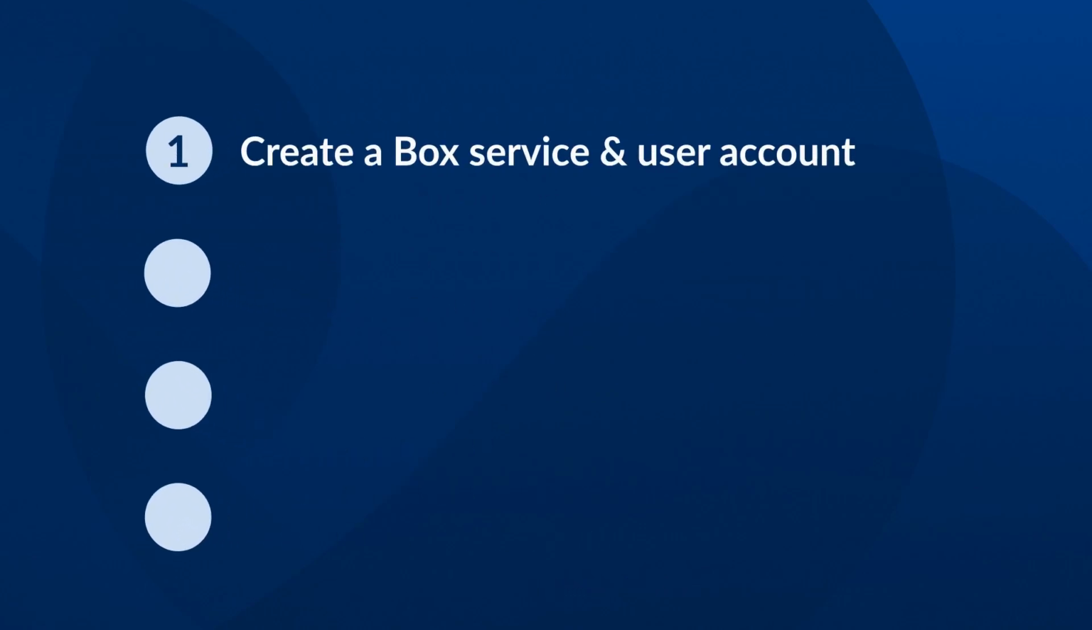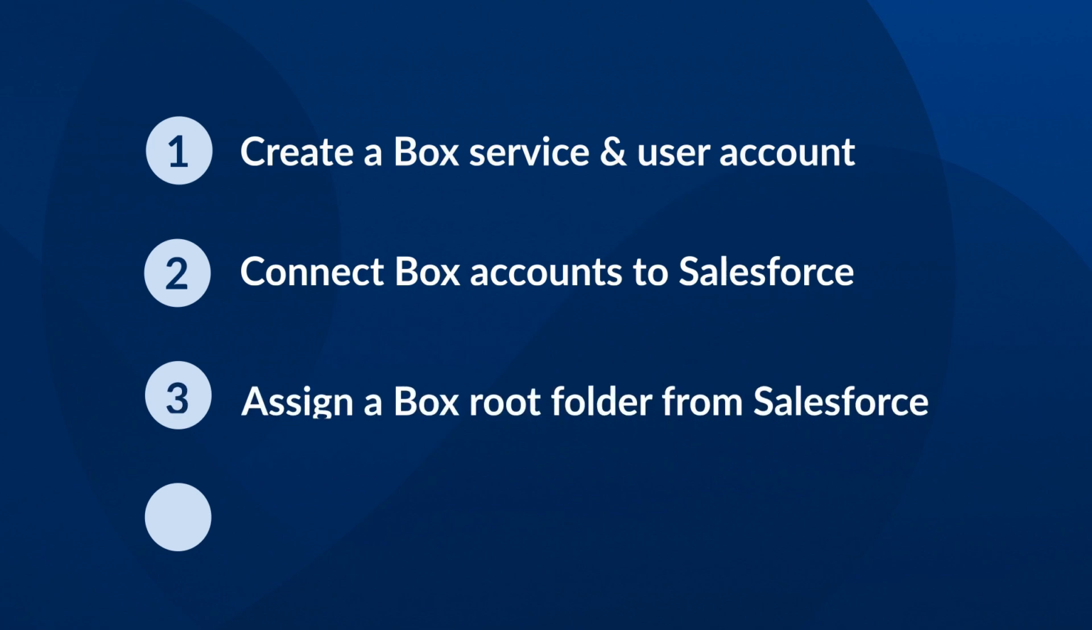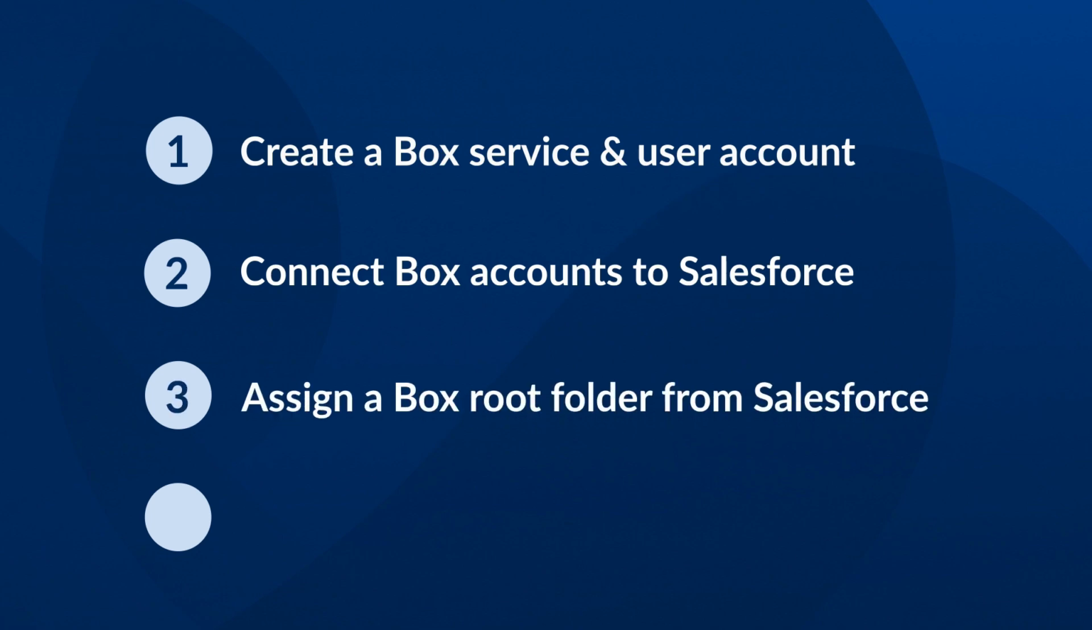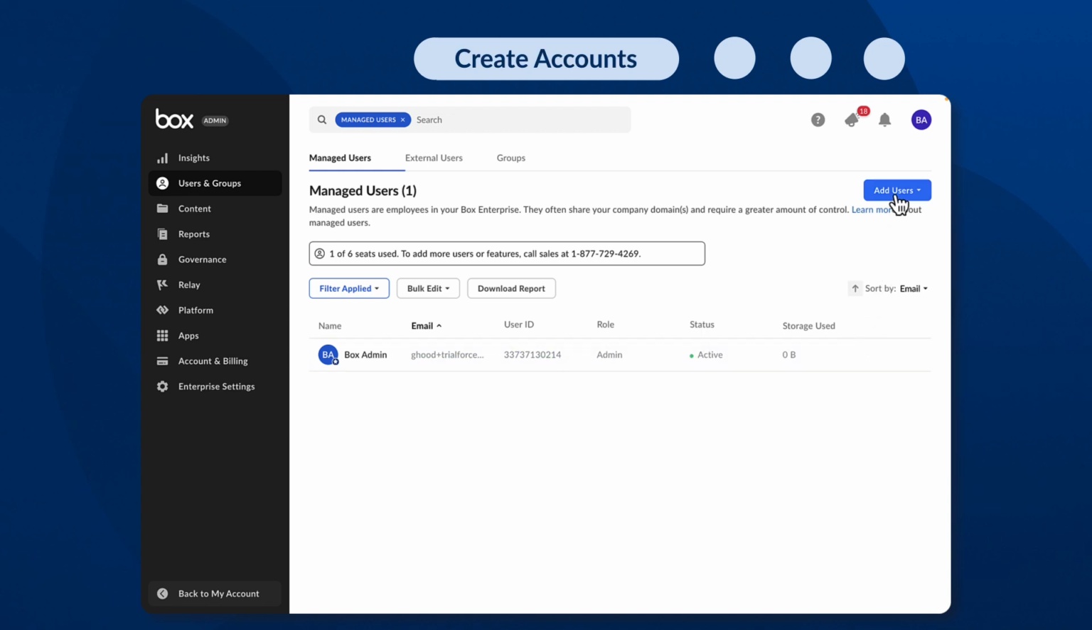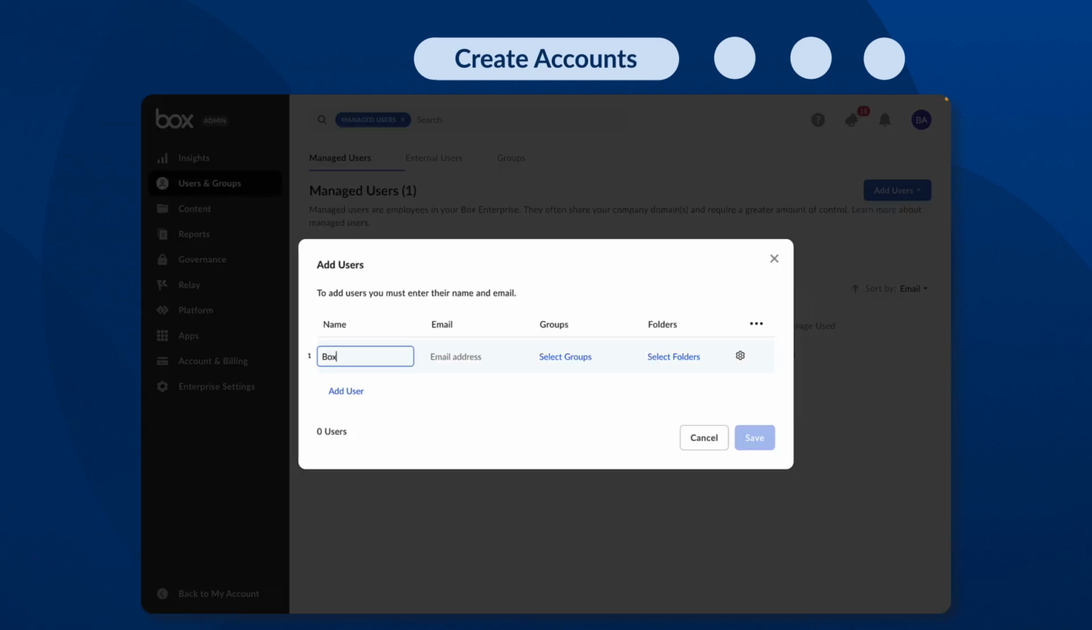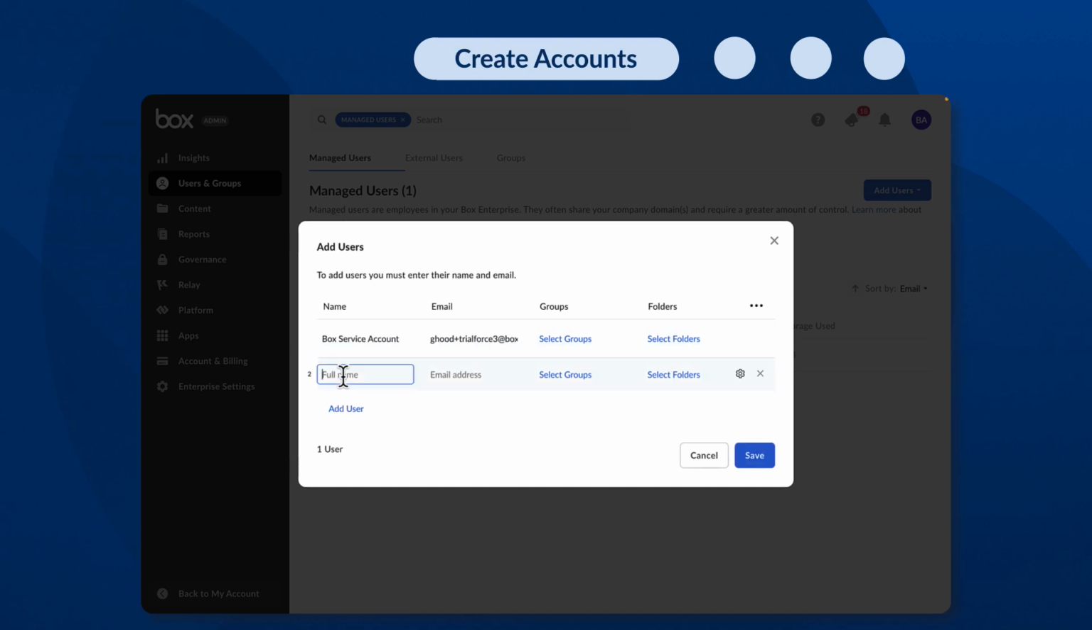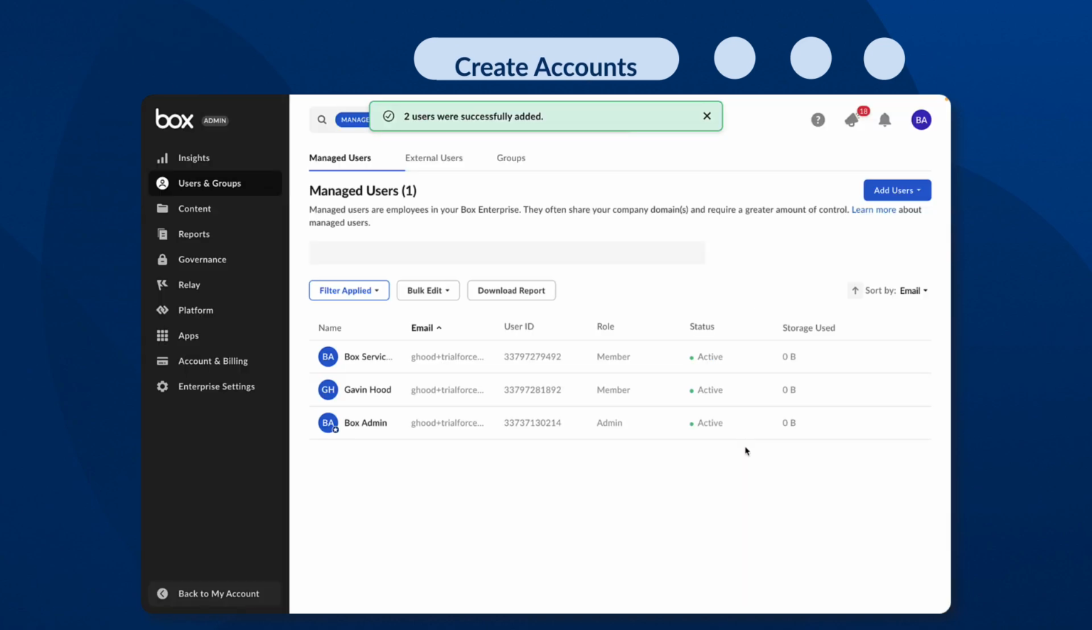Let's create a Box service and user account, connect Box accounts to Salesforce, assign a Box root folder from a Salesforce account page, then assign user permissions. First, let's start in Box from the admin console. Create a Box user account to act as a Box service account in Salesforce. This user will be the owner of the Box root folder we'll create later in Salesforce. And if needed, create at least one additional account to act as a typical end user. This must be a separate account from the Box service account user.